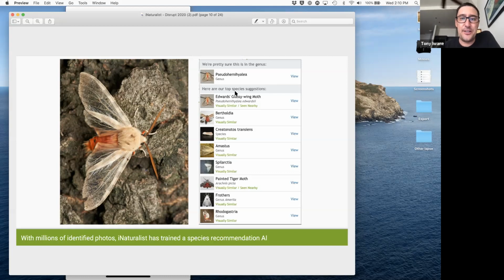And I submitted to iNaturalist, and its top species suggestion was Edwards glassy-wing. That's the correct one. So it's pretty cool. It works very well in California, less well in other parts of the world where we have less data. But here in the Bay Area, it works really, really well.